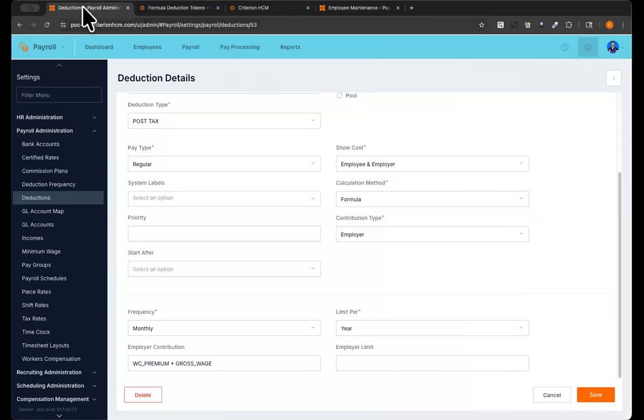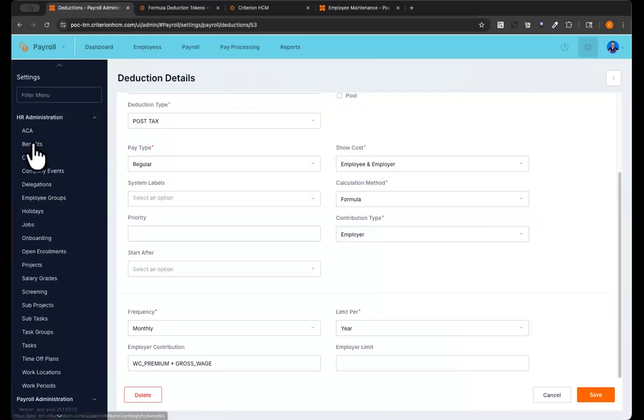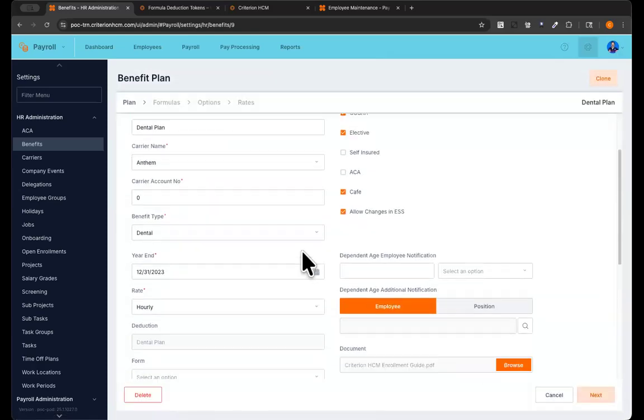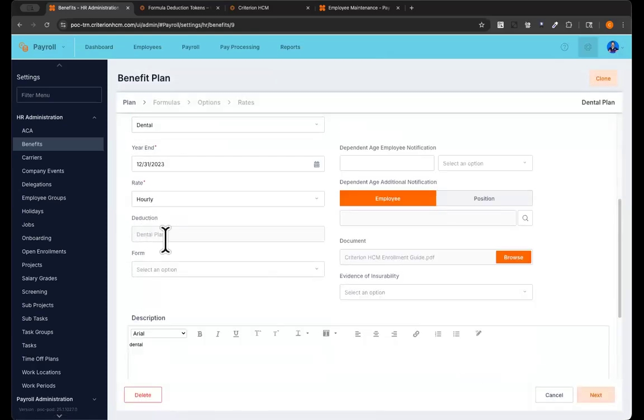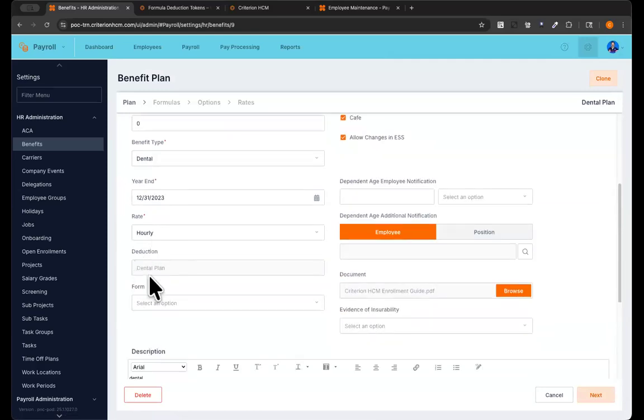So that's the last thing we saw, where the employees can see it in self-service, but sometimes we need to actually assign the deductions to the employees. Now, some of them may be set up as part of a benefit. So when I go to my benefits, I might say, oh, this dental plan, the deduction that would get added is called dental plan. So when I add this benefit to an employee, it will automatically assign the deduction. I don't need to do anything about that.